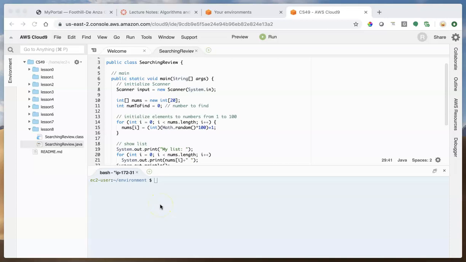So today we'll talk about searching. Along with sorting, searching is another very common algorithm. In searching, we want to look for the occurrence of an element in a list of elements or an array of elements. So let's write a simple piece of code to do this.